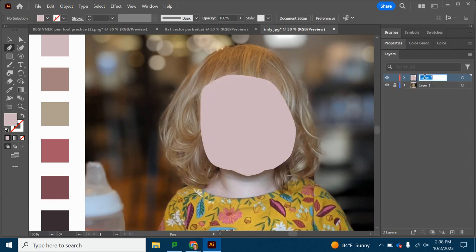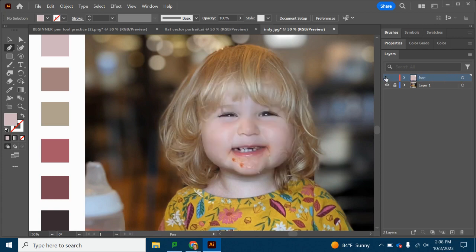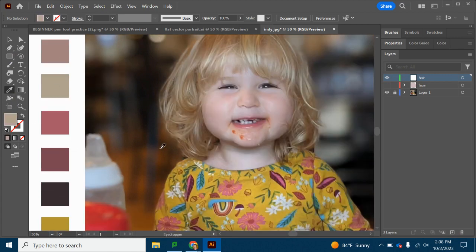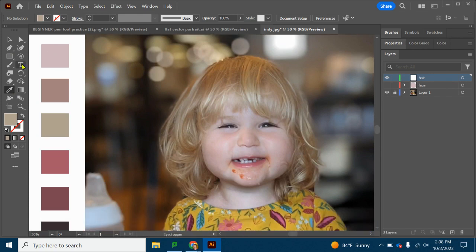It's a good idea to label these, so I'll double click on the layer name. We'll just call this face, and I'm going to turn that layer off. Next one, let's do her hair. So we're going to do a new layer. You can call this hair. We're going to draw on this layer. Okay, let's grab the color I need, which is this color. And then we're going to just basically trace her whole hair here.